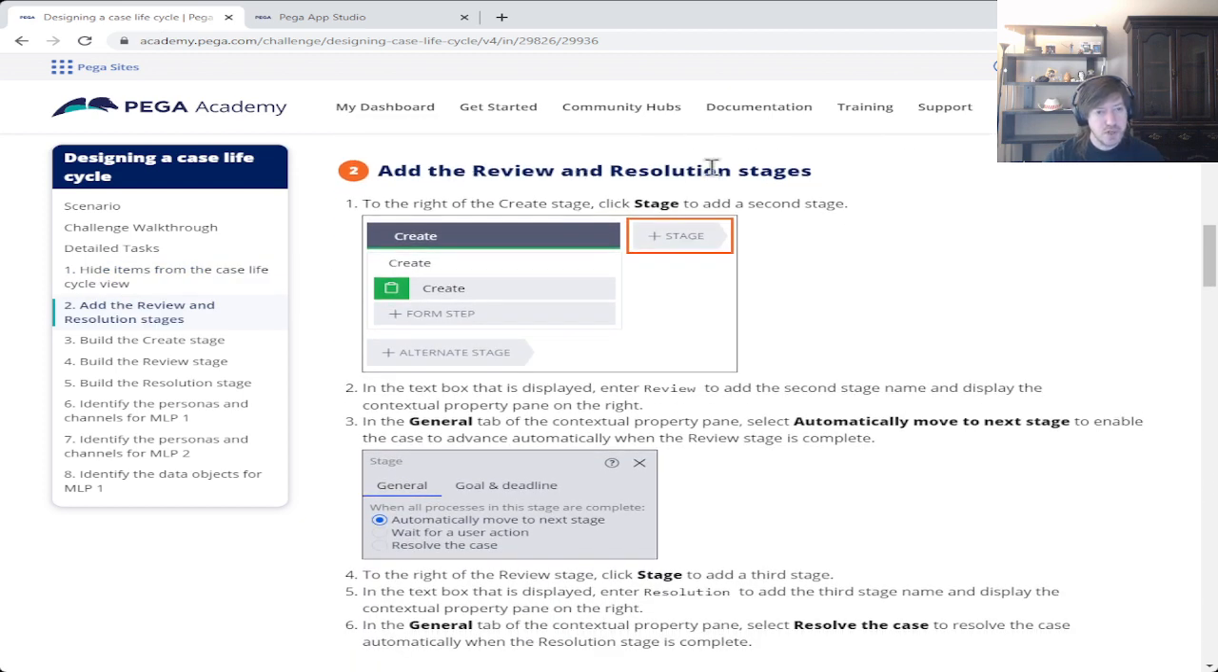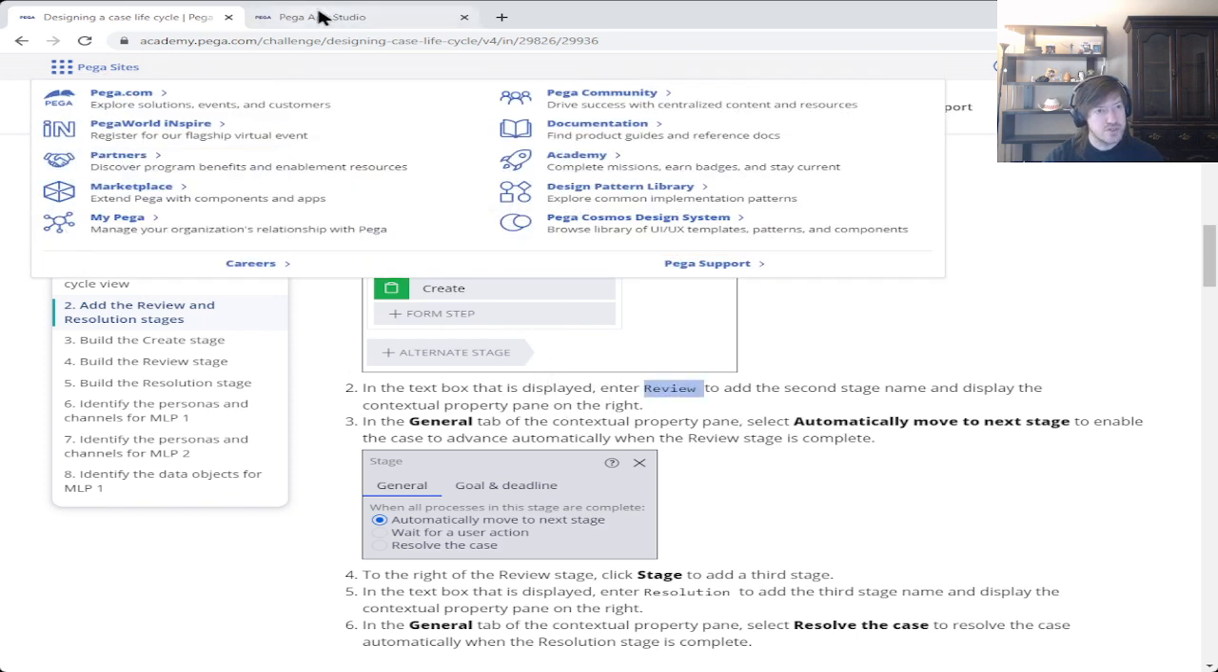Add the review and resolution stages. To the right of the create stage, click stage to add a second stage. In the text box that is displayed, enter review to add the second stage name and display the contextual property pane on the right. Okay, so let's handle both of these steps first to handle review.